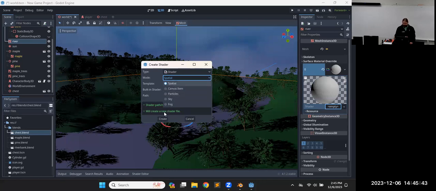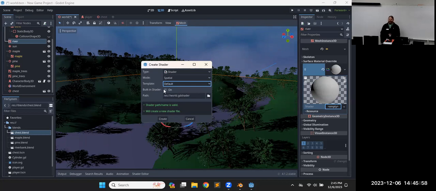We just want a spatial shader, so create a new spatial shader. The template is either default or empty. Default gives us the method we need for it. You probably always want to leave it on the default. Basically, the template option is there for when you're ready to build your own templates. That's why they included it.